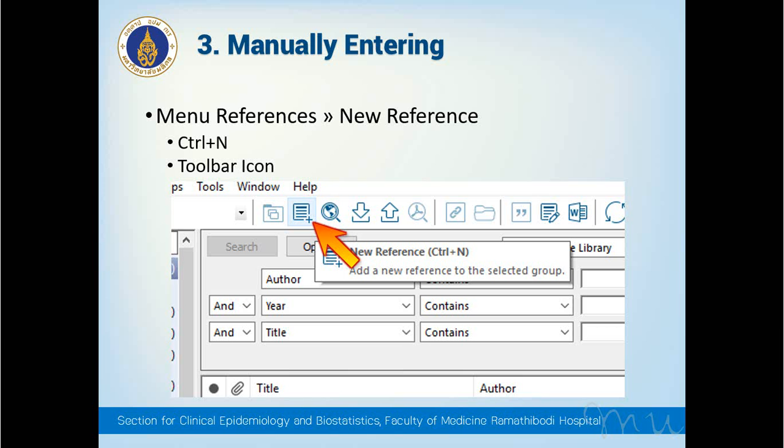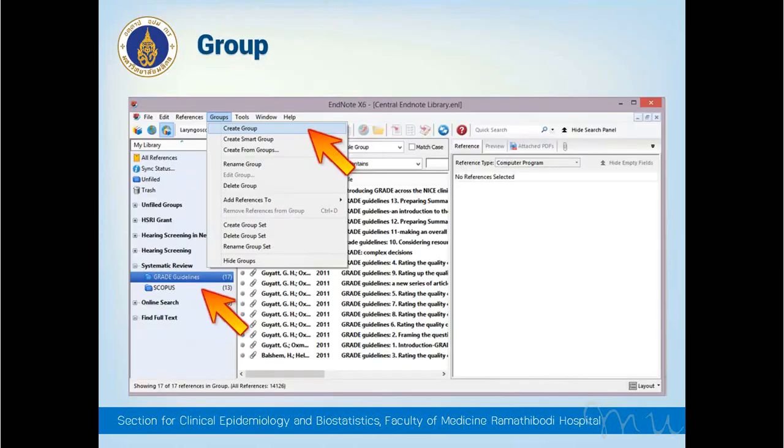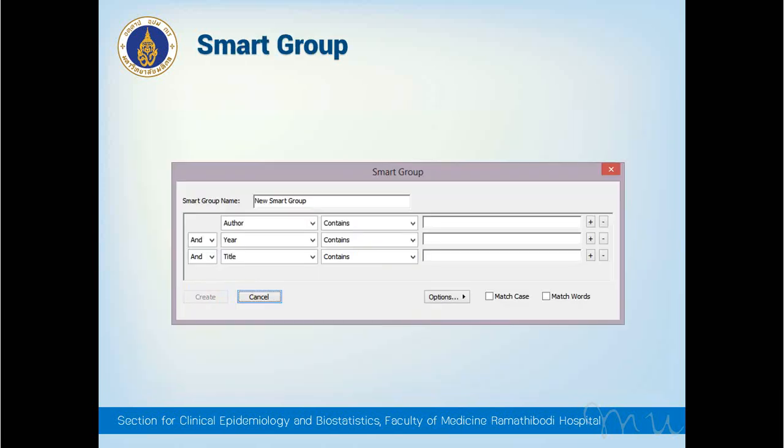And for manually entering the reference, you just use this button, and it will open a new dialog where you can type in everything that you know. Okay. So the grouping, I believe you can use the grouping to group your items into groups that you like, so it's more organized.